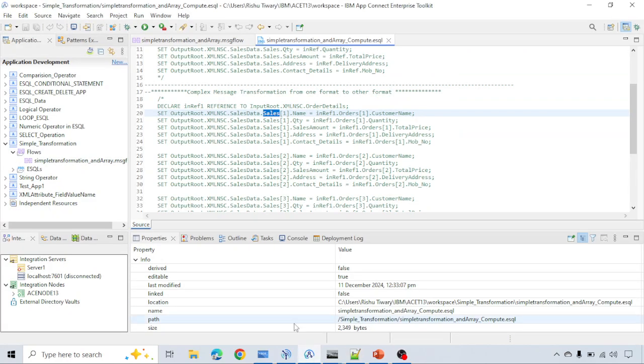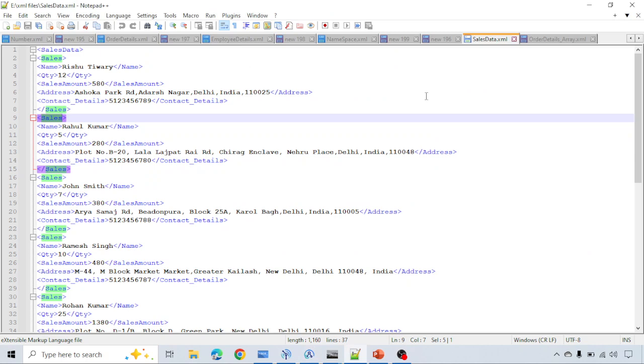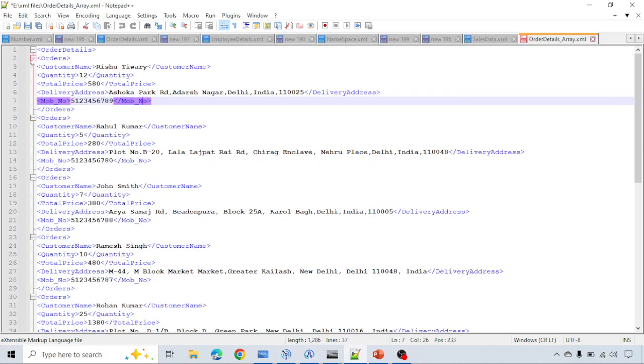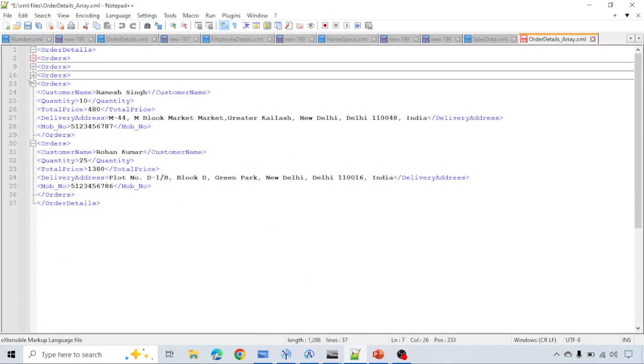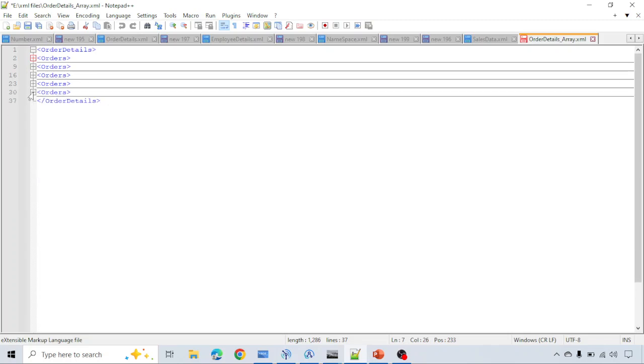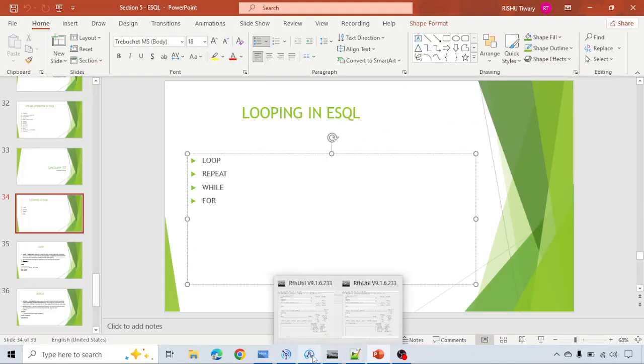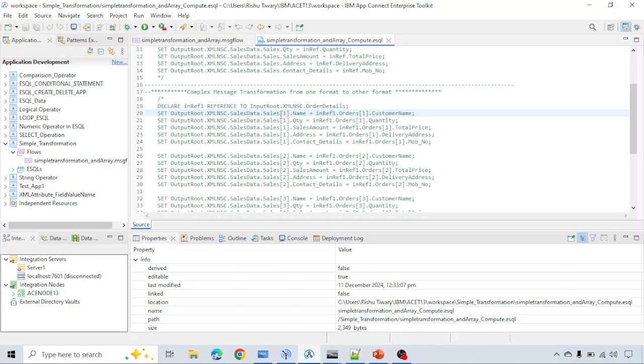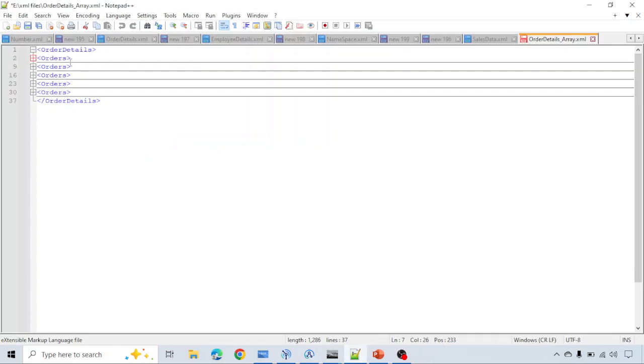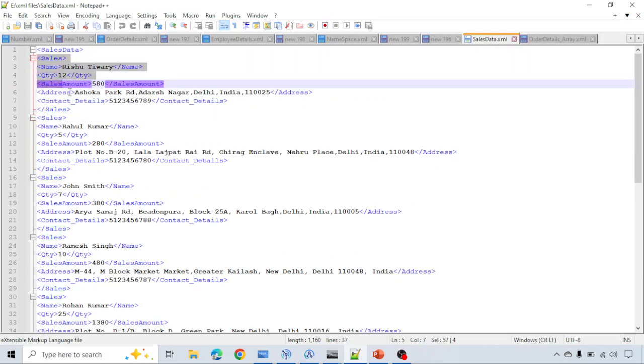So here if you want to do the first transformation, then similarly you can check for order 1, order 2, order 3, order 4 and order 5. Similarly, if you want to do the first order transformation, here you have to write sales 1, and again these fields name, quantities, all things, and you are going to map with order 1, this order 1.